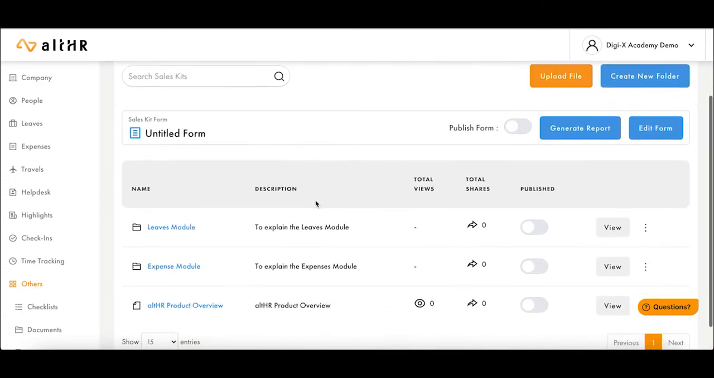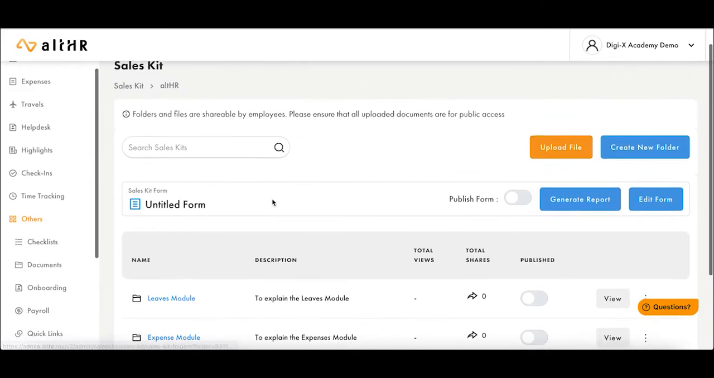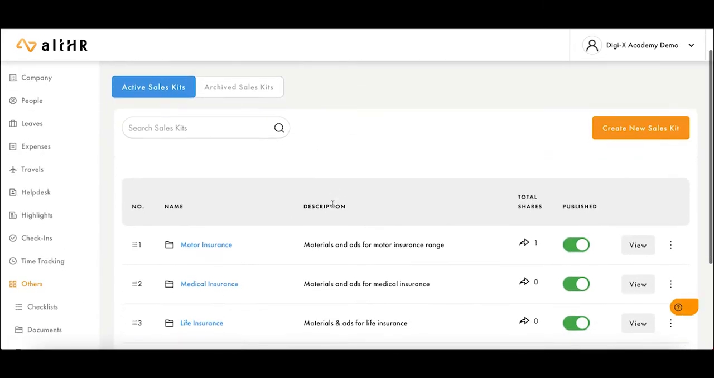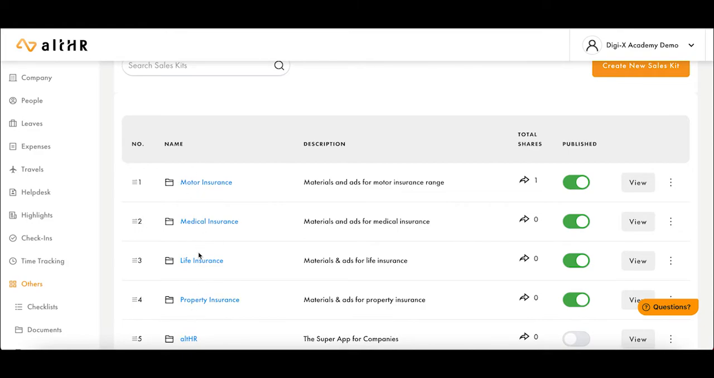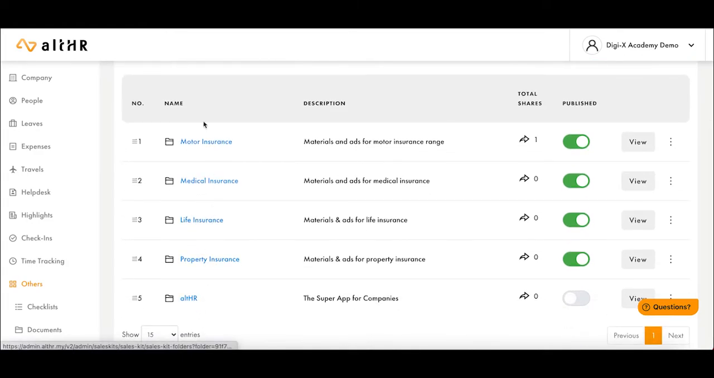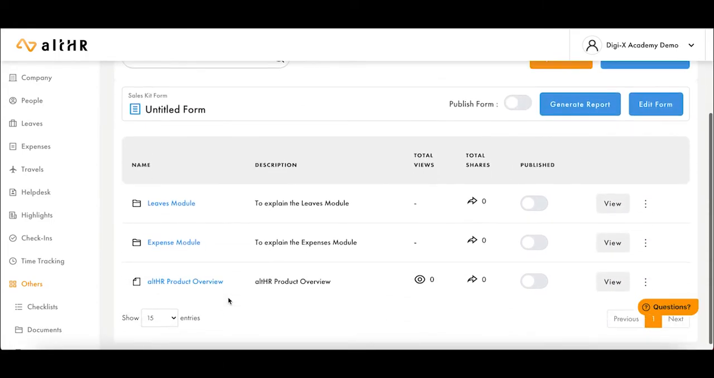Your employees are able to see directly from this top level. When they open Sales Kit, they can already see these folders from the top. So they can already see altHR, property insurance, etc. directly in the app. And they can click on altHR and then they'll be able to see all the folders within it as well as the files. So it's displayed exactly as how the admins see it as well. They won't be able to see this additional information here on the right, which is the views, shares, publish, etc., which I'll go through in a second as well.